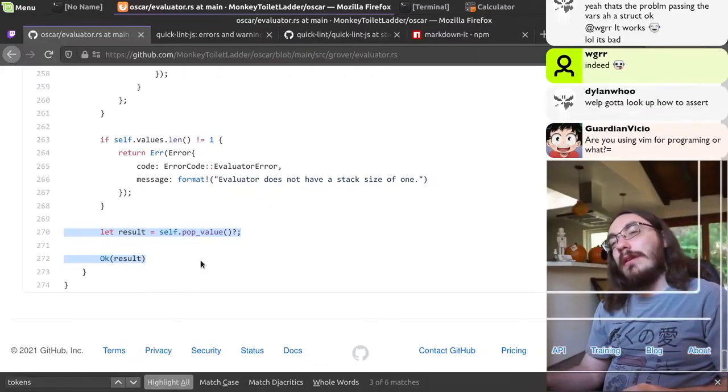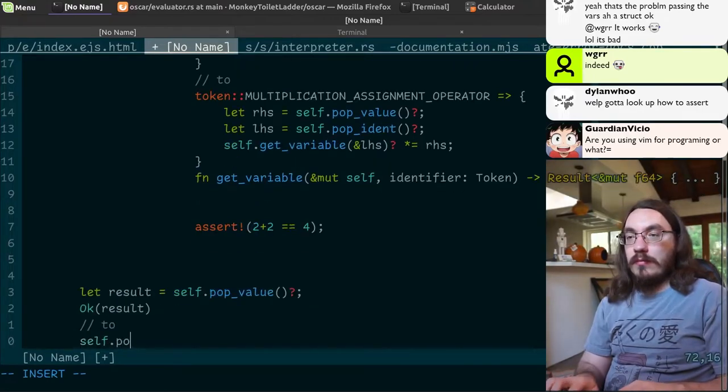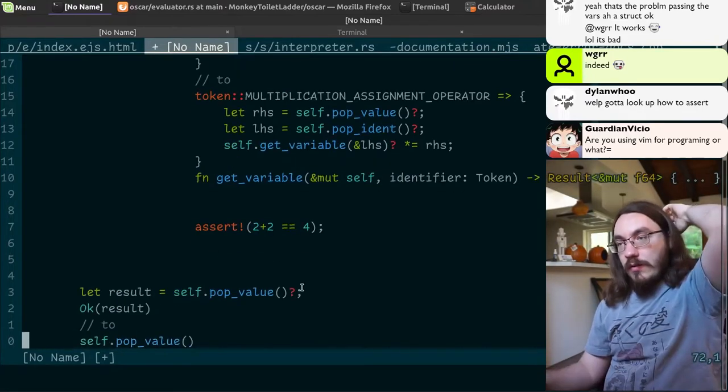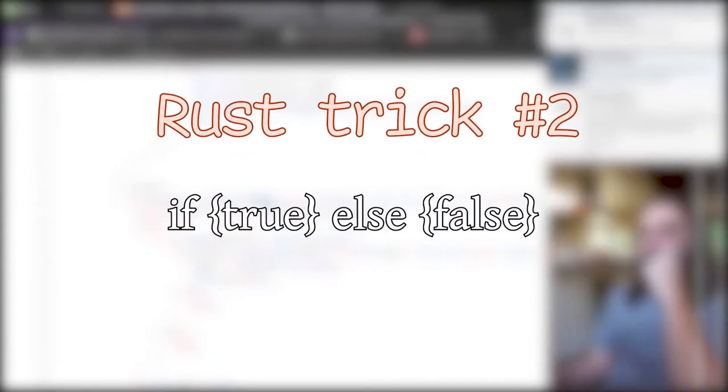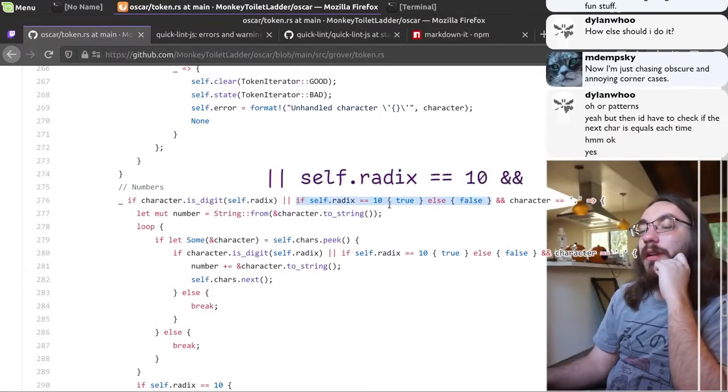Here, you don't need that. I mean, I'm fine with the code you wrote, but you just do that. Instead of unwrapping it and then wrapping it again, just propagate it. This, you don't need if. You could just say or self-radix equals 10.